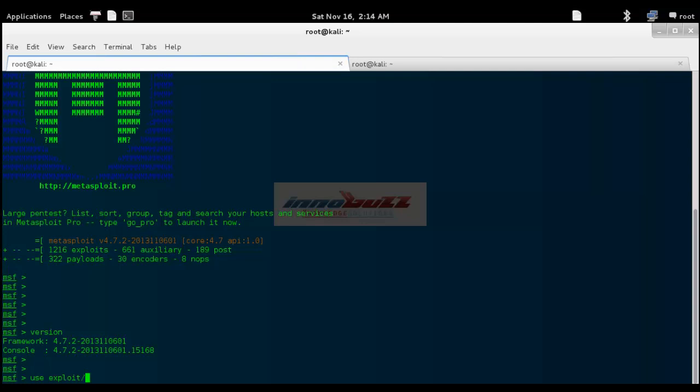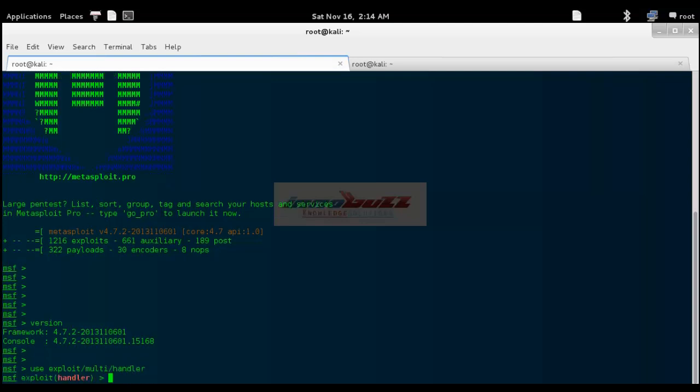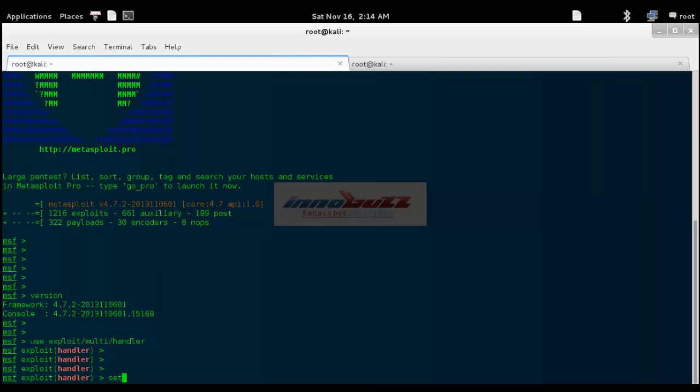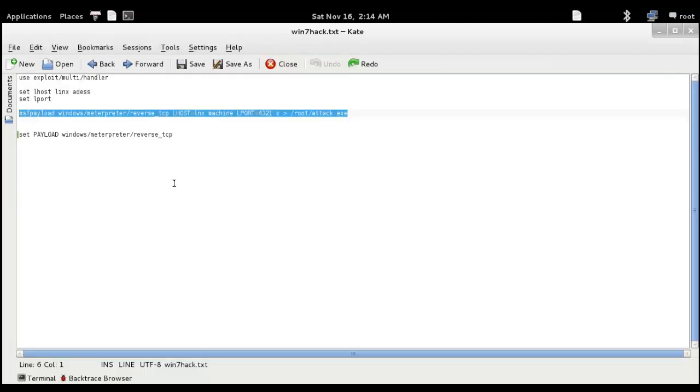So let's first of all run the handler. So use exploit/multi/handler and hit enter. Now what you need to do is set a payload for that. That is set payload, I'm going to use a Windows interpreter payload. This is my payload.